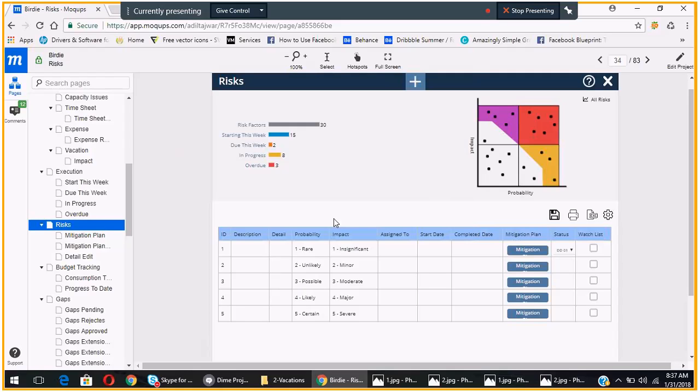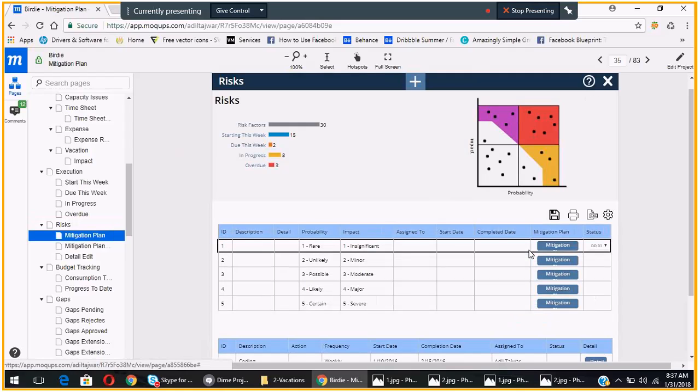And this probability and impact part, I think the user that is creating the risk will enter the description, detail, probability, impact. That's it. And the PM will create a mitigation plan and assign this risk to some other user maybe, and have a start date, completion date, and a status, right?